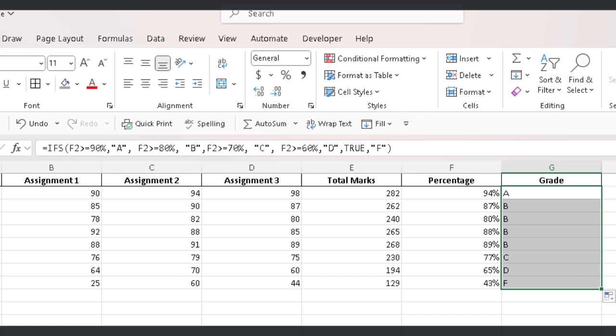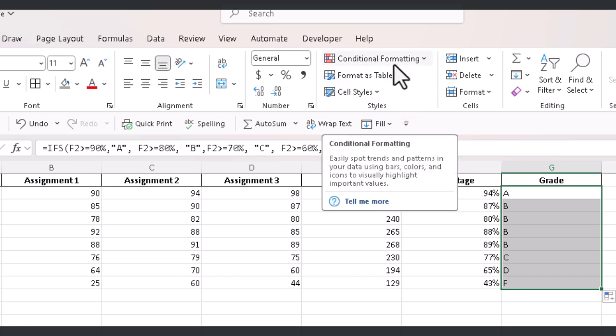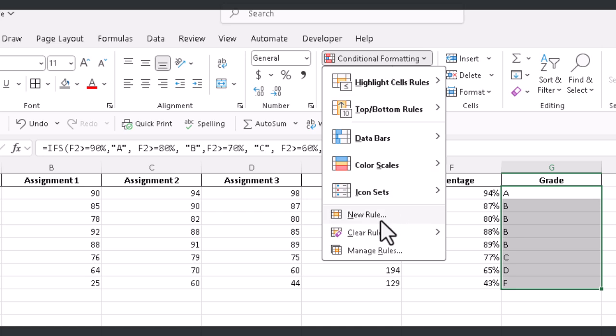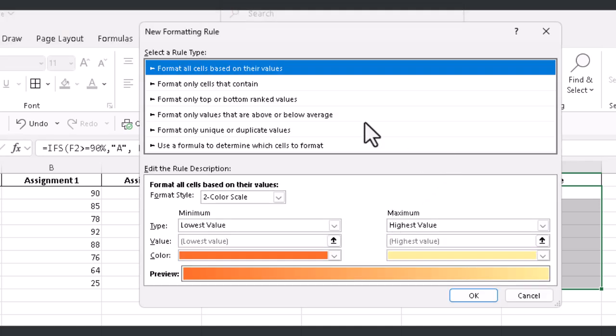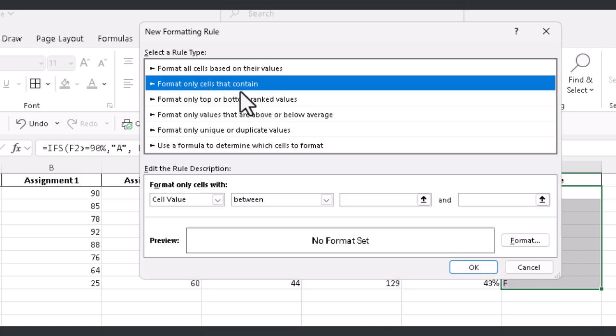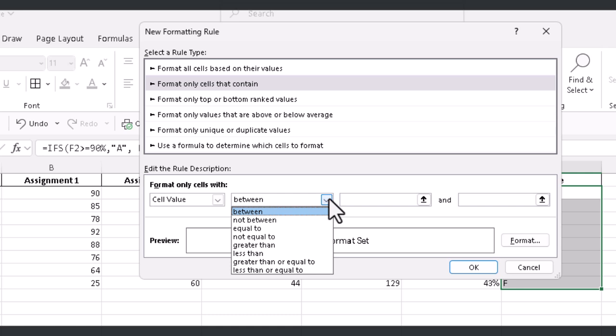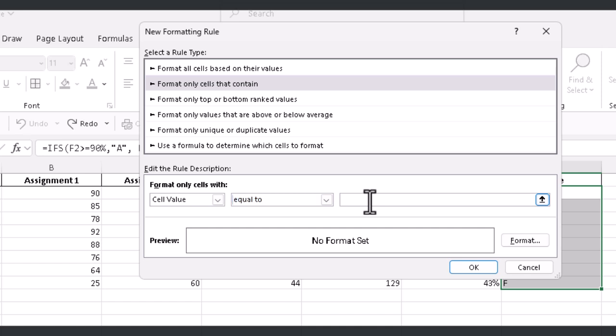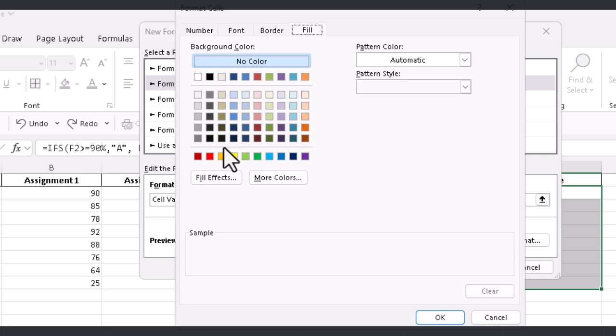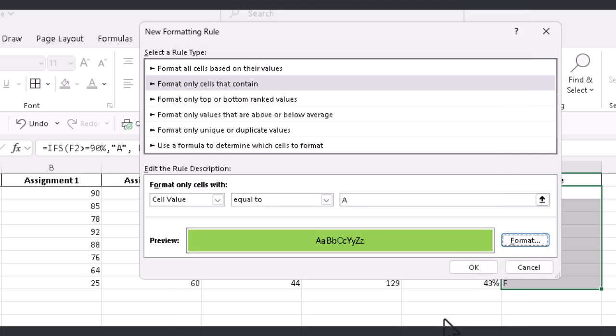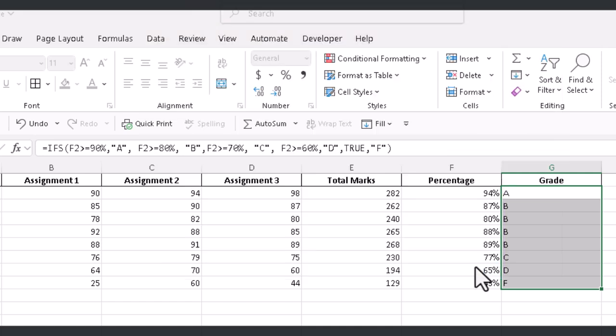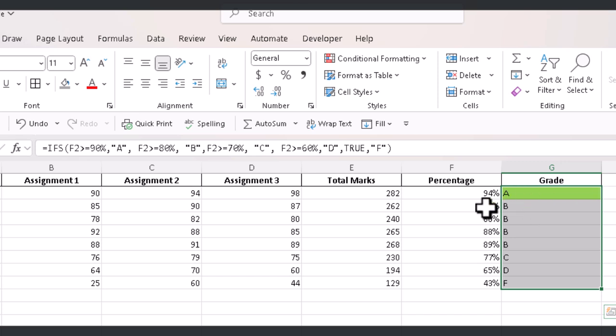Then we're going to go up here in the home tab under conditional formatting. We're going to click this, and then we're going to say new rule. Our rule will be format only cells that contain, then cell value, we don't want in between. We want an equal to, and the value we should set is A. Okay, so if the value is A, we're going to click this format button, and under the fill tab we're going to select a color. So I'll just pick green, and we'll press OK. So now if the value is A, we should get green. Let's press OK, and you can see the first one became green.